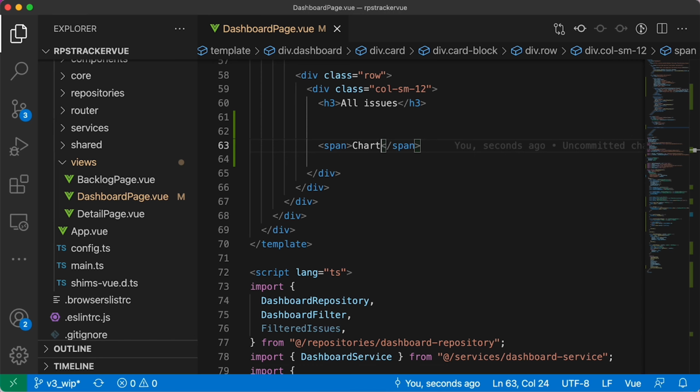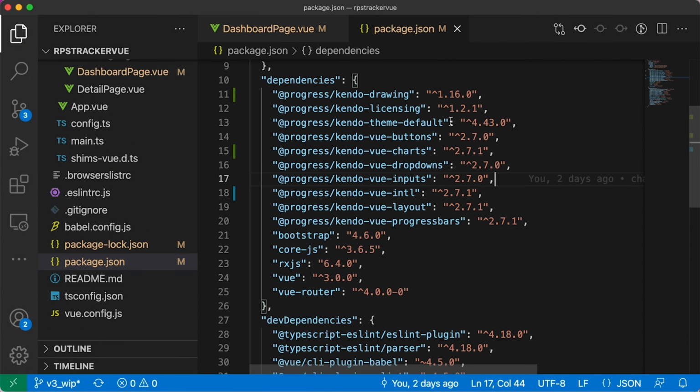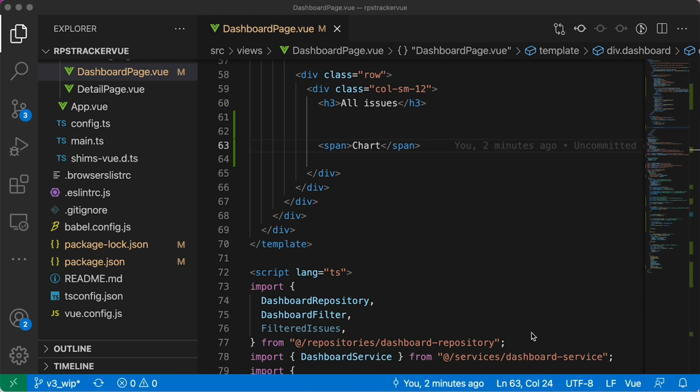Okay, let's take a look at the code. And I'm just going to take a quick peek at package.json to make sure everything was installed. Kendo drawing is there, as well as Kendo Vue charts. Good. Now I want to start this out simple, just so that you can see how we can add a basic chart to our application.